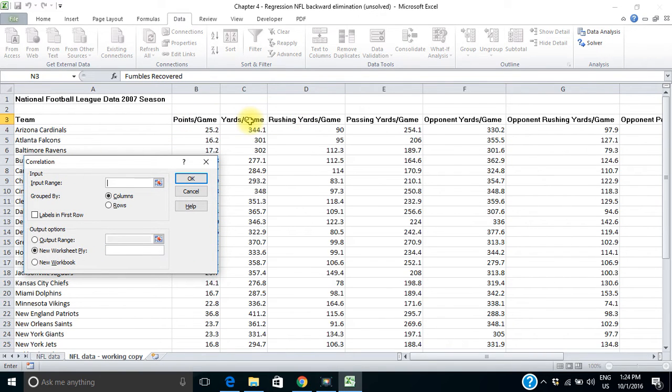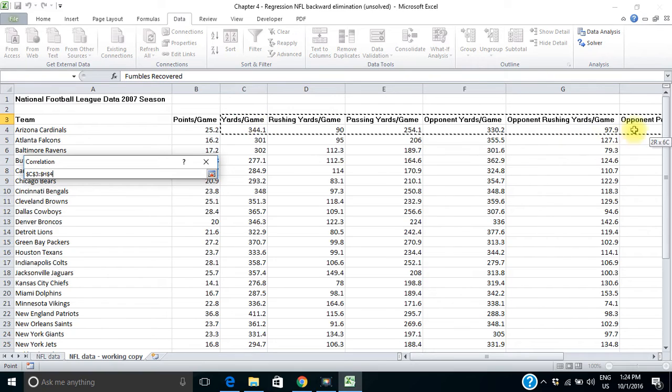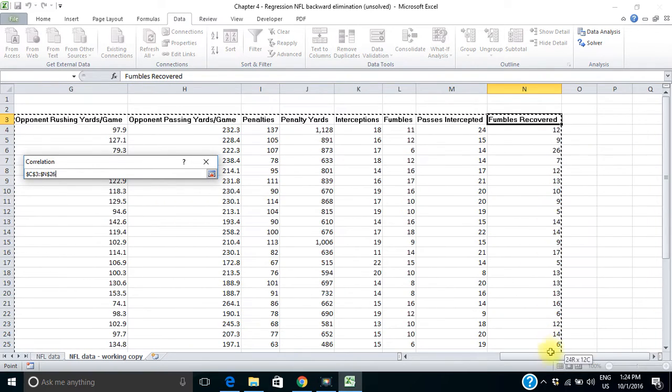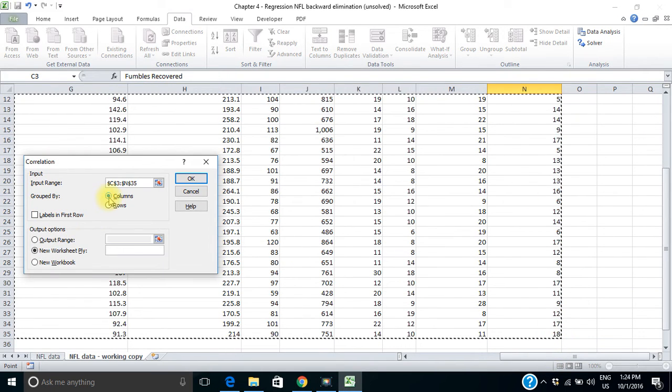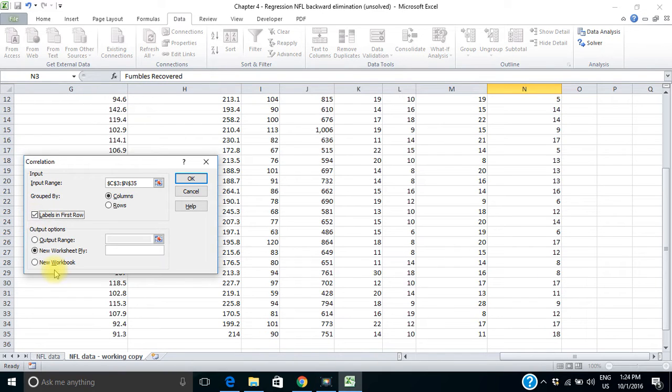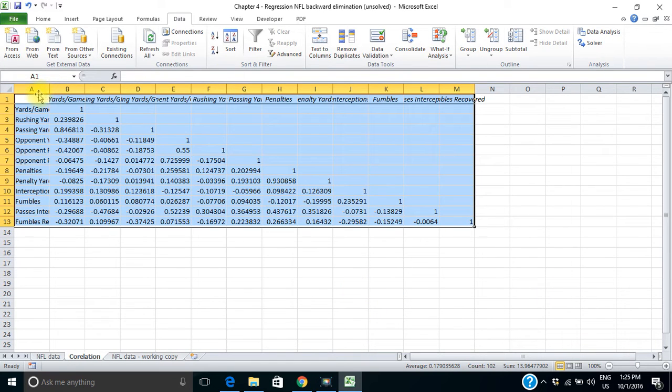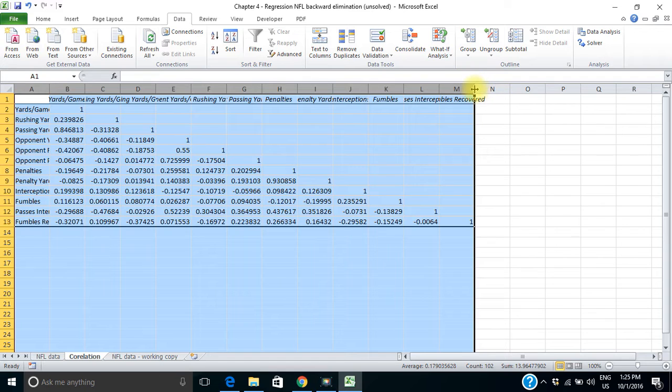So we don't want points per game. That's the dependent variable. We take all of our independent variables, including labels, as our input. It is grouped by columns. I check the box that I included labels, and I'll put it in a new worksheet, and I'll name that worksheet correlation. Say OK. So here's our correlation table. I'll just adjust the columns.